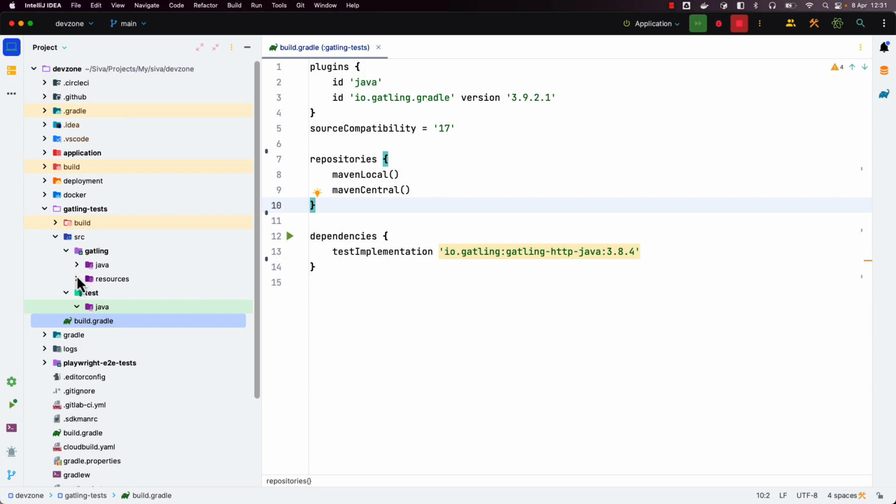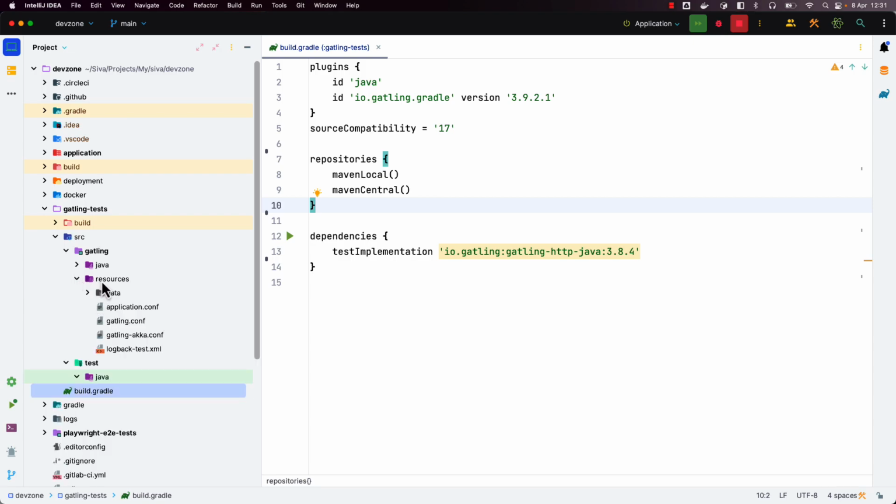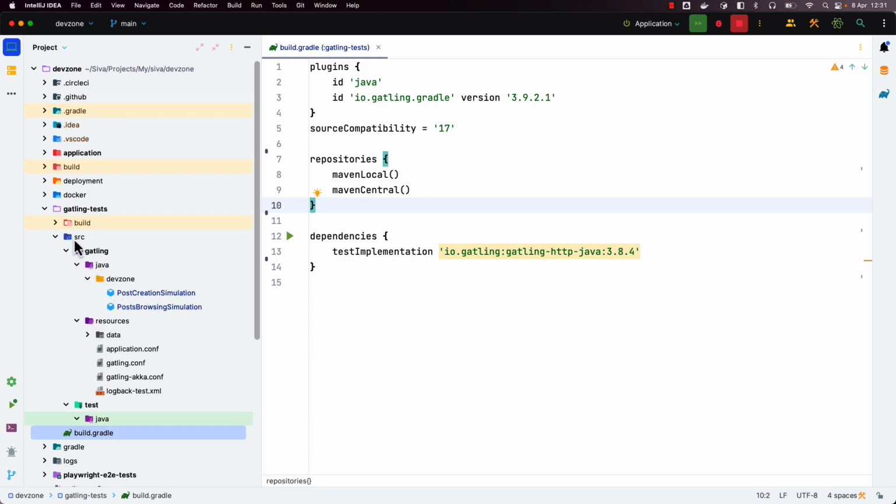Here all the configuration files will be under src/gatling/resources, and your simulations will go under src/gatling/java. These are the default locations when you are using this Gradle Gatling plugin. If you want to customize, there is a provision for it, and you can explore the Gatling Gradle plugin documentation to see how you can customize various things.